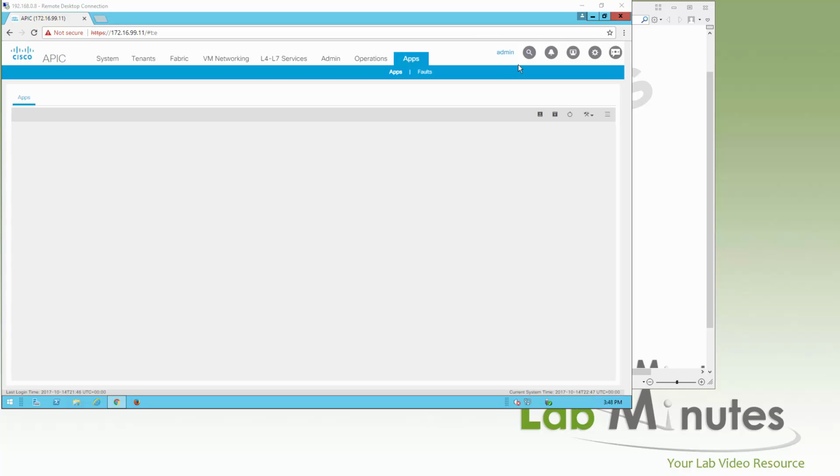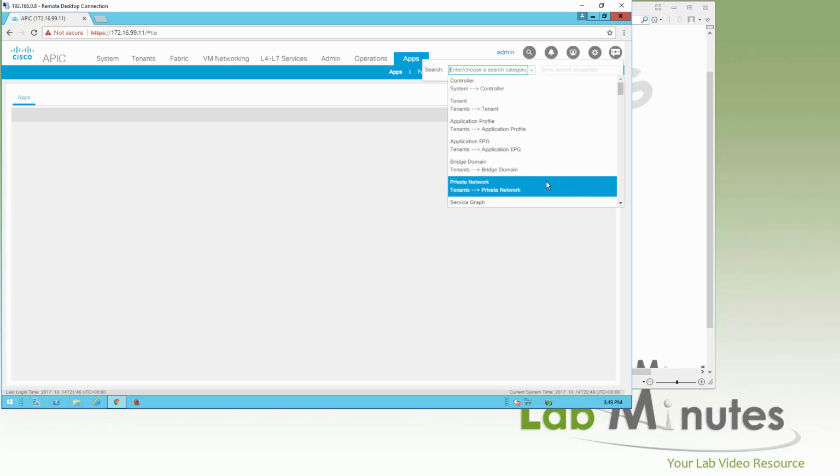And finally, let's switch our attention to our tray icon right here. On the top right, you've got your own name, or the user that you're currently logged in with. The magnifier icon is a search icon. You can perform a search on the GUI by selecting the categories and then typing your search phrase.